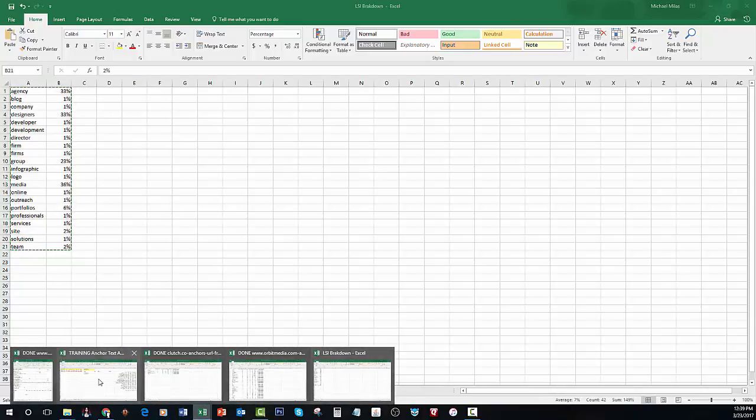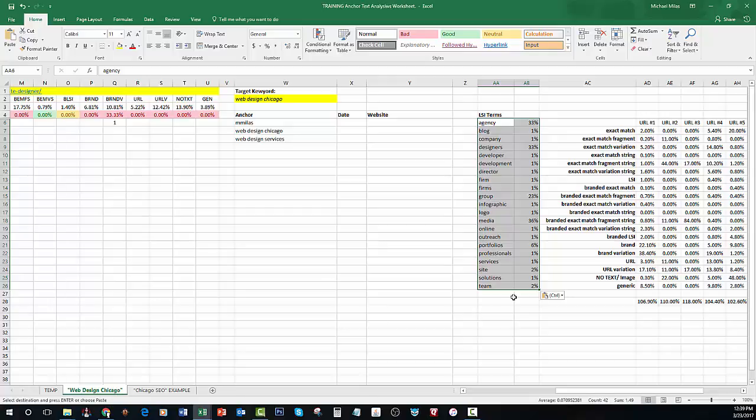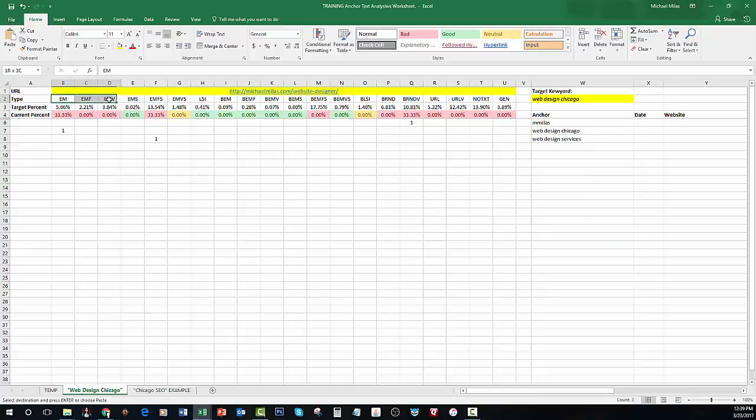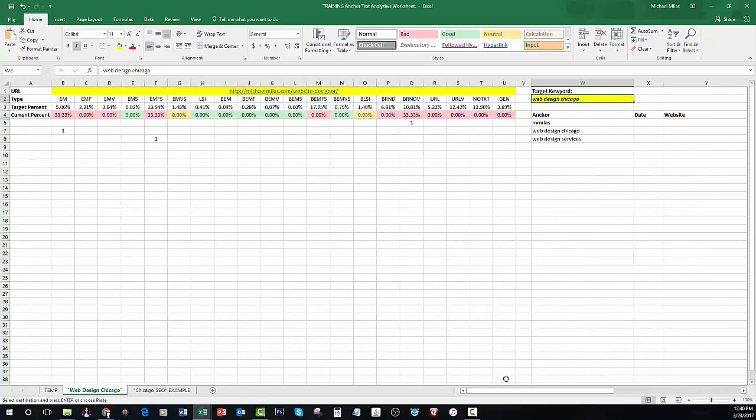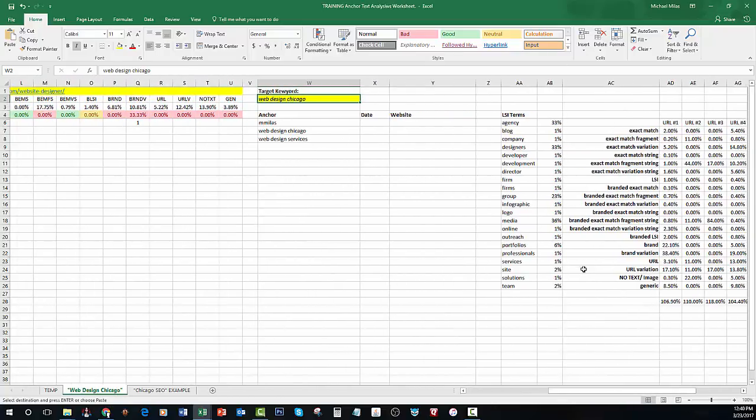So what we want to do is take this list right here and we go ahead and we drop it into our LSI terms right here. So boom, now we have this. So now whenever we're over here, right, exact match, fragment, these right here, these are pretty much defined. Web design Chicago would be exact match, fragment would be web design or Chicago, exact match variation would be web design in Chicago or Chicago web design, right? And then we have the strings, the LSI, all those different things that don't pertain to the exact keyword, we now have here in our LSI list. And as far as the LSI list goes, you can expand upon this list.